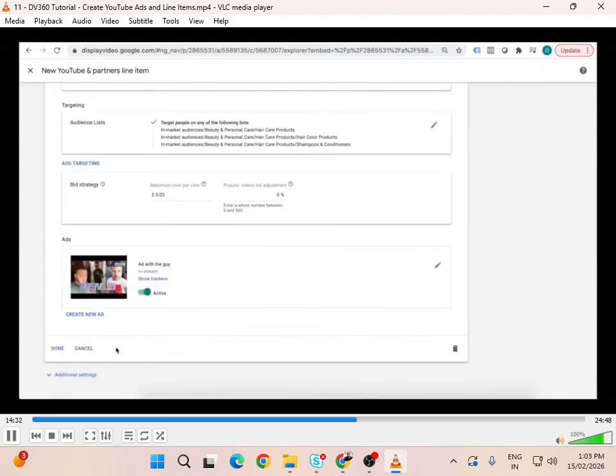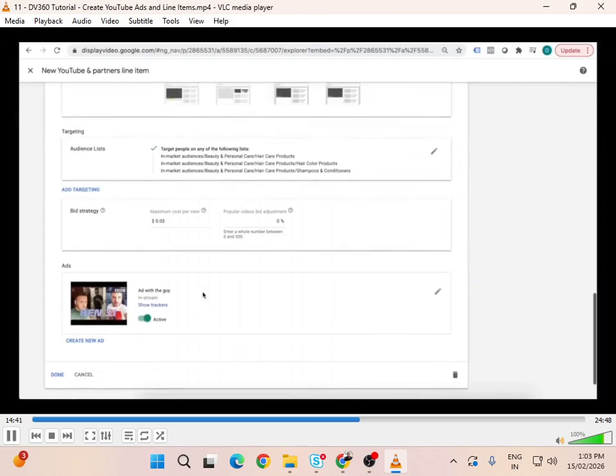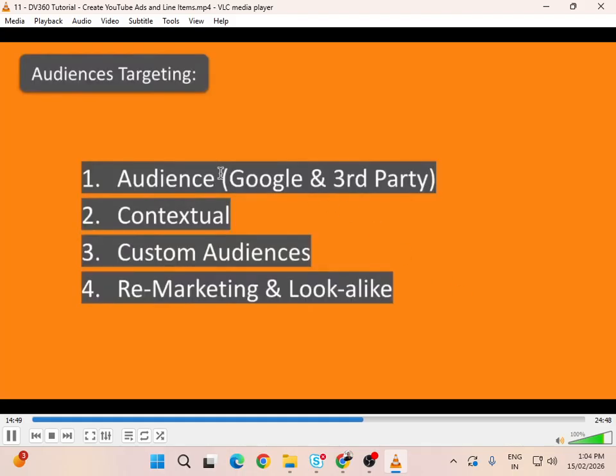Please also remember, just like Google Ads, in one ad group you can upload multiple ads at the same time. Okay, I don't want to go back and create it again and again. I'll just quickly show you how to create the other 4 ad groups with the 4 types of targeting strategies. If you look here, we have created an audience segment, Google and third party. Now is the time we create a contextual ad group.